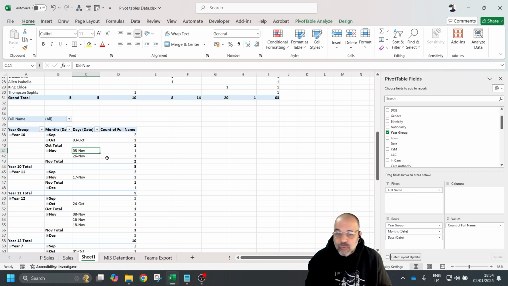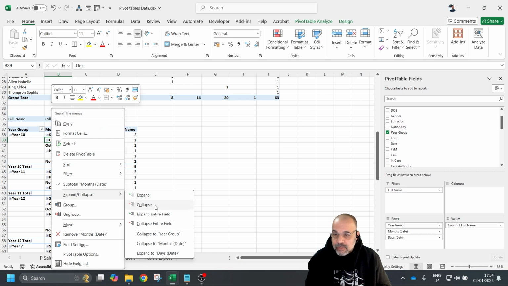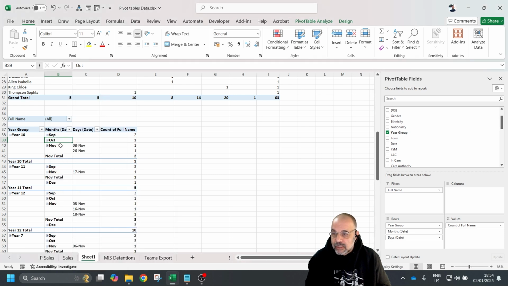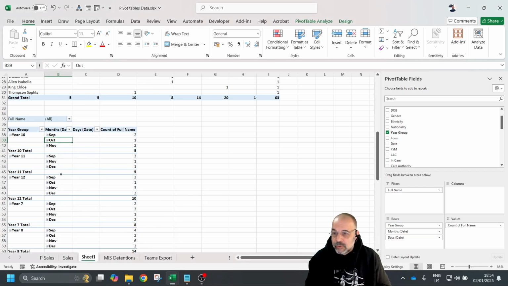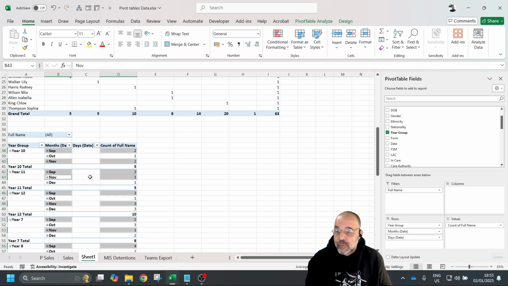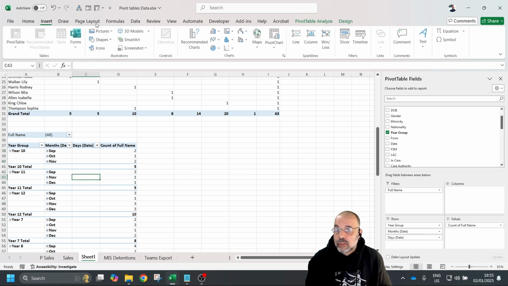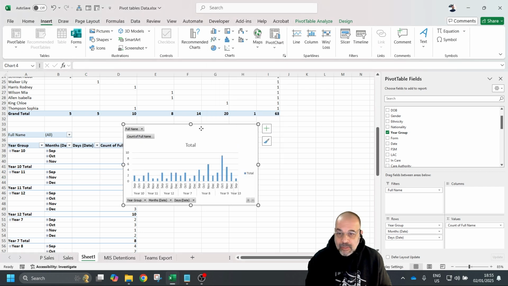Now I'm going to create a chart, but I'm going to collapse these first. I don't want these, so I'm going to right click on any one of these, go to expand, collapse, and that's going to collapse. Oh, let's collapse all of them. Collapse entire field. There we go. Okay, so for my chart, click anywhere in the pivot table. It doesn't matter where. I'm going to go to insert chart, create a column chart, and there you go.